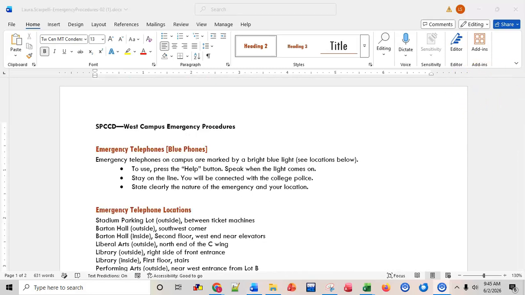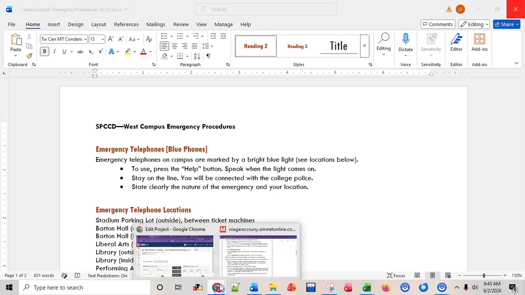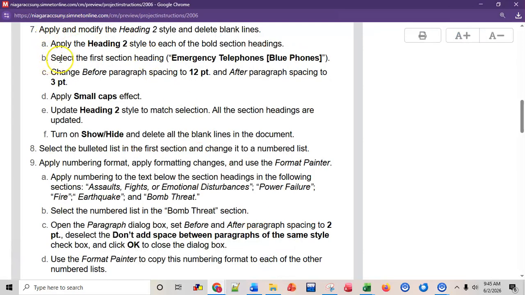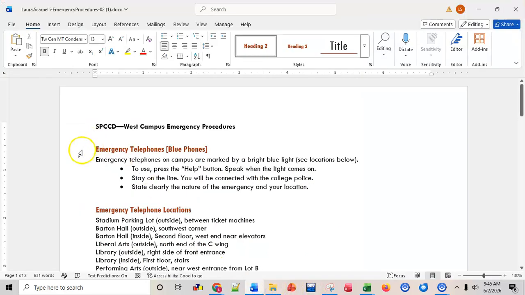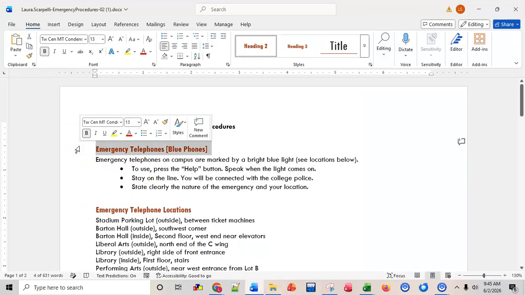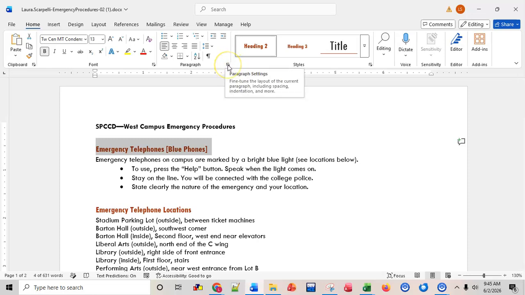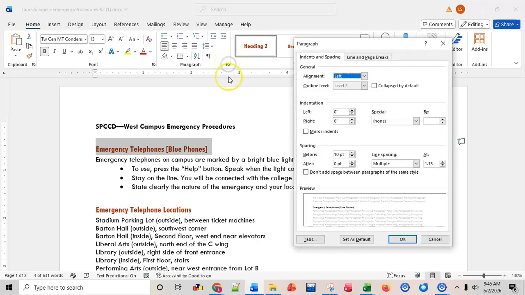Going back to the instructions to complete step 7, now it's select the first section heading and change the before paragraph spacing to 12, the after to 3. If I go back to my Word document, here's the first one that I'm going to select and expand your paragraph settings. Again, I'm in the Home tab, Paragraph group. Before, I believe it said 12 and after was 3. Just double check that for me when you go through this.